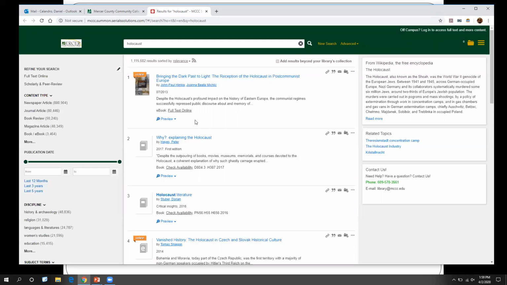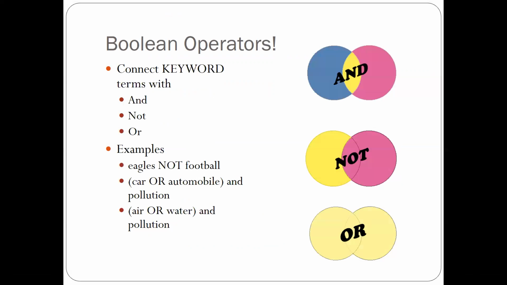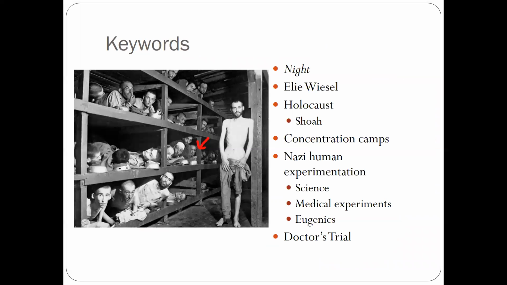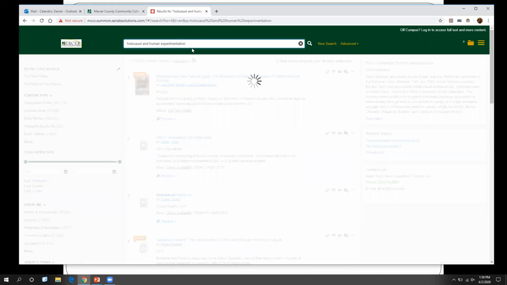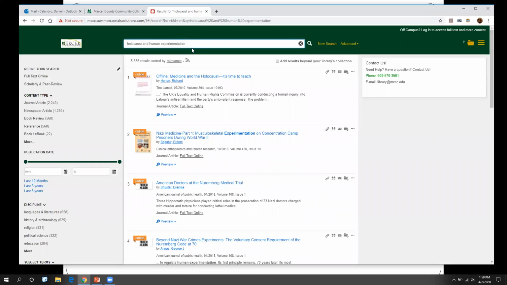So for example, we can look at the keyword terms here that I have, or you can select one of your own. So here I can say, let's say human experimentation. Let's do that. And human experiment. Okay, and we'll search and see what comes up. And if you do this, you will see that we go from over 1 million down to 5,000.